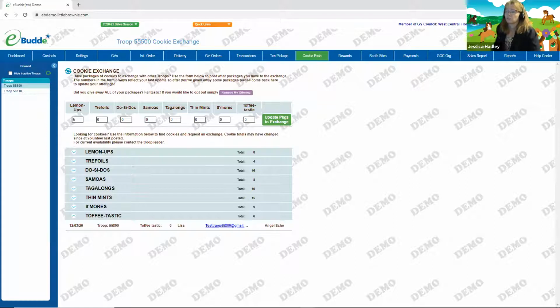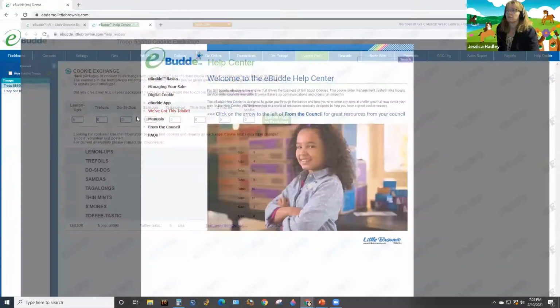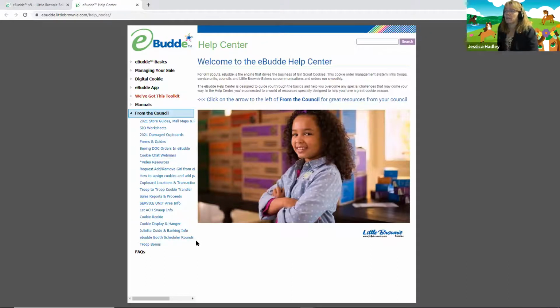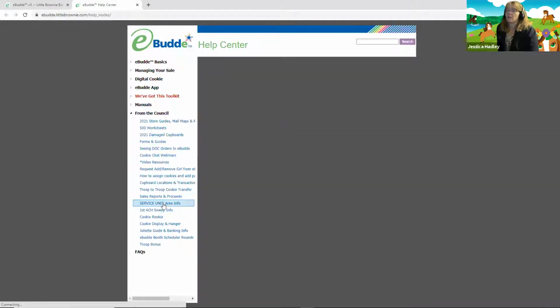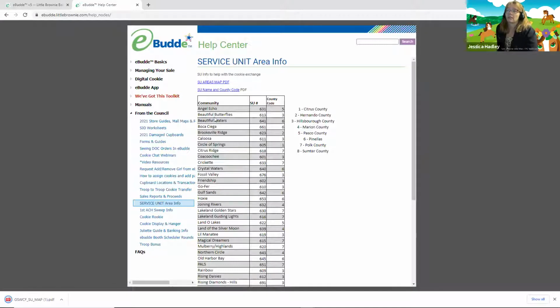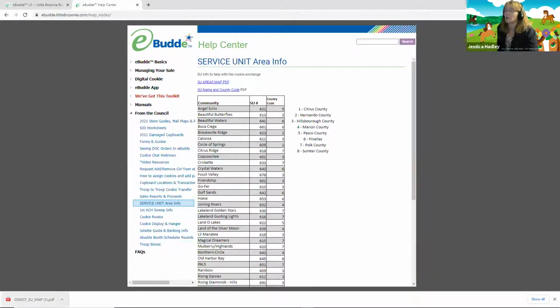And I do just want to show you where you can find a little bit more information about service unit, locations, and things like that if you're not aware of who is around you. From the council, we have all of this information here. So you'll see where it says service unit area info. And when you click on that, that's where the service unit area map is. It also has the list of service units, their number there, and their county. So it does show you what county it is, but sometimes you might border up to counties, so you want to see how close someone might be there.